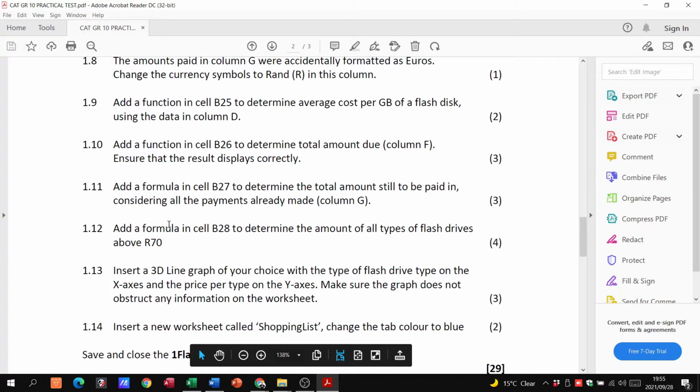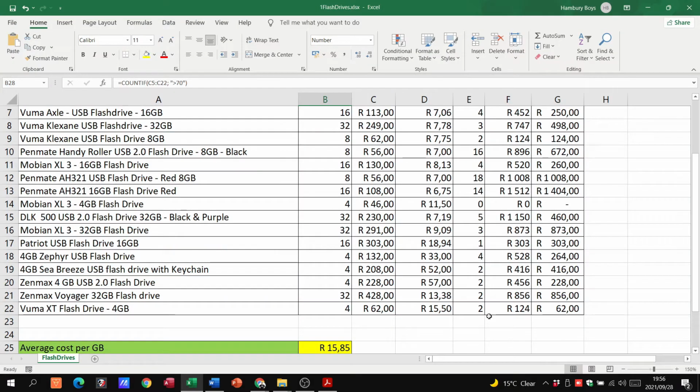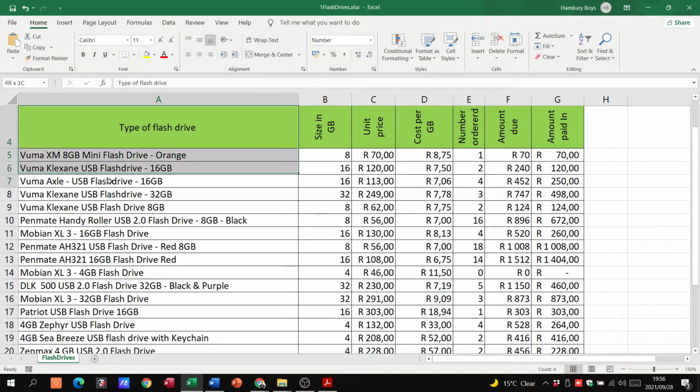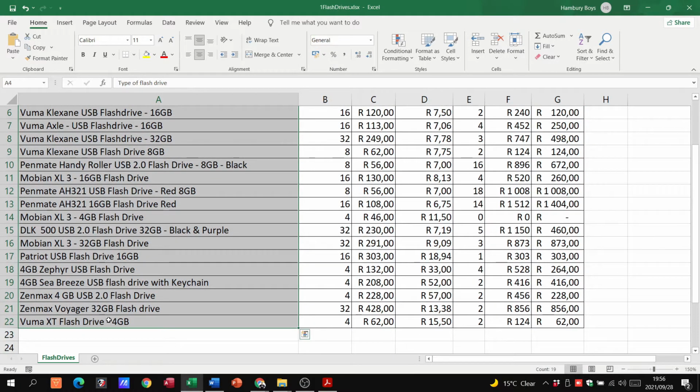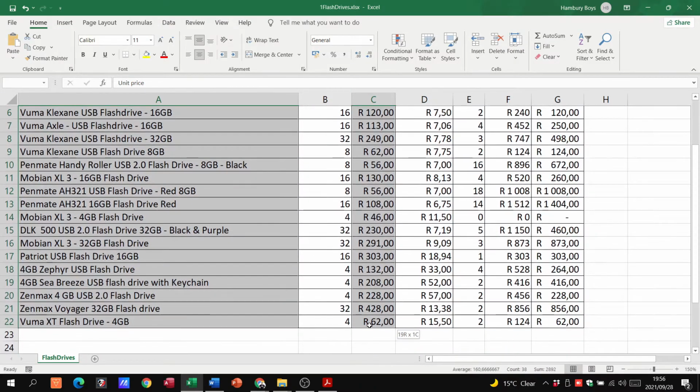All right, let's go back. Insert a 3D line graph of your choice. Okay, with the type of flash drive type on the x-axis and the price per type on the y-axis. Make sure the graph does not obstruct any information on your worksheet. Okay, so what we're going to have to do is highlight the type of flash drive. And then we're going to hold down the control key, and we're going to select the price column over here. So I've got those two highlighted.